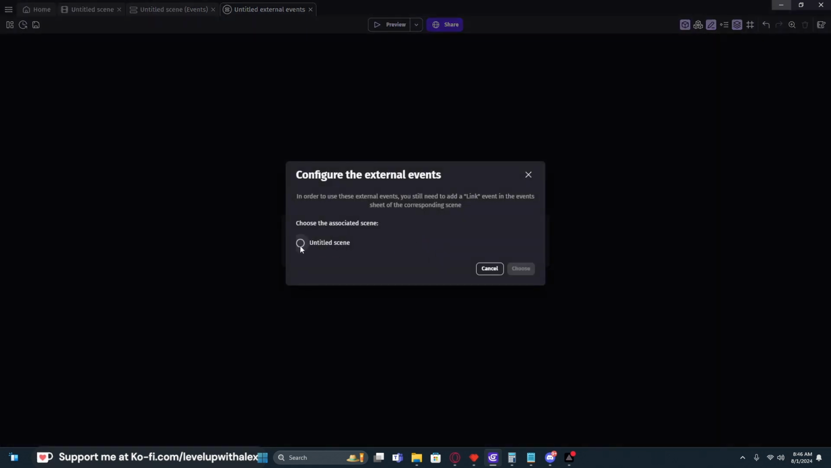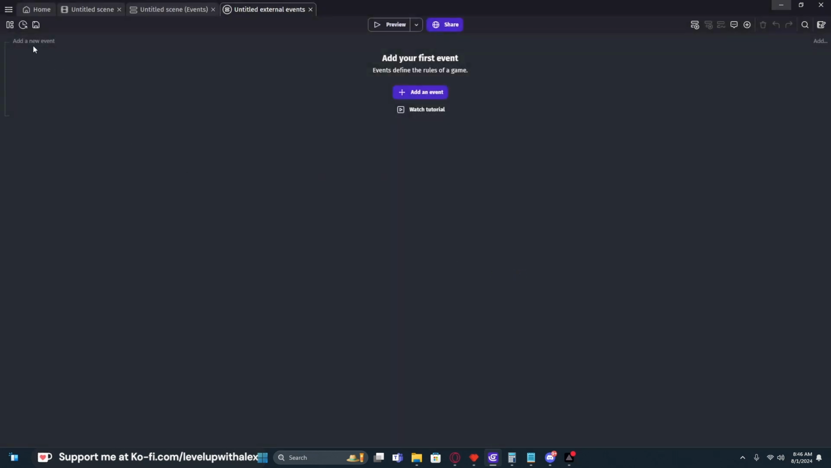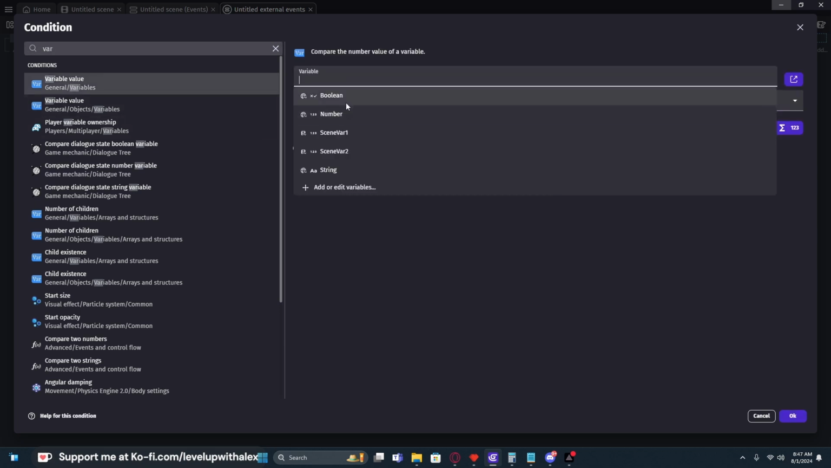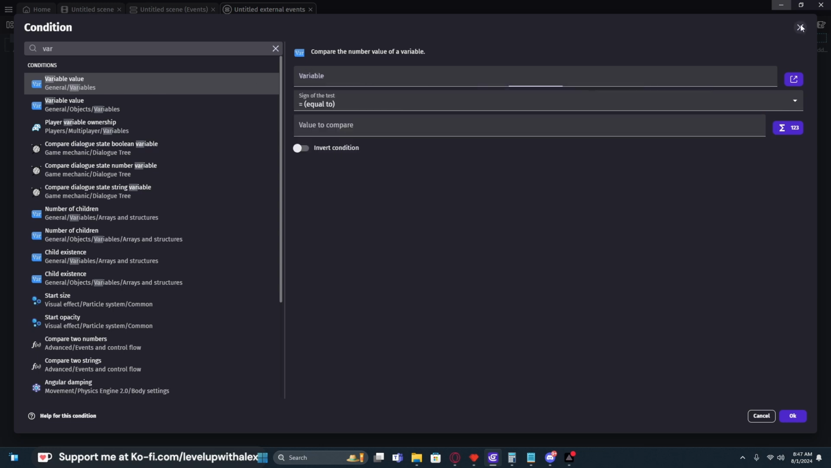When we click on the scene, it asks you what external event you want to link, or in order to use the external event, we need to link it to an event that already exists. So we're going to say our untitled scene, which is this one. Hit choose. And now, as you'll see, if I go into here and type variable, we can see that we can only access our global variables and the scene variables that we made in the attached game scene.